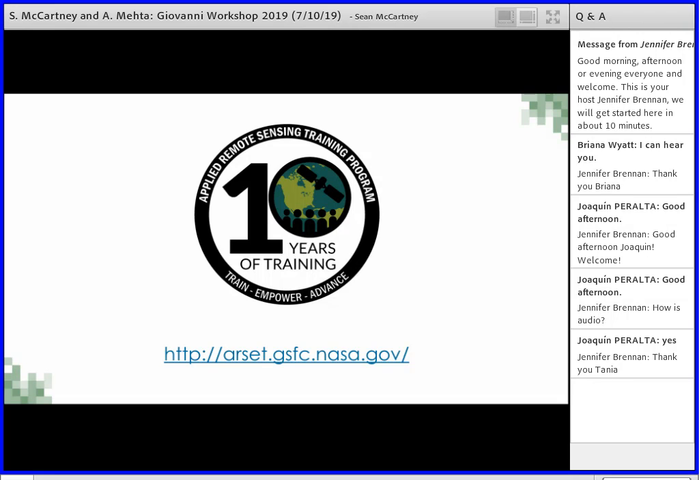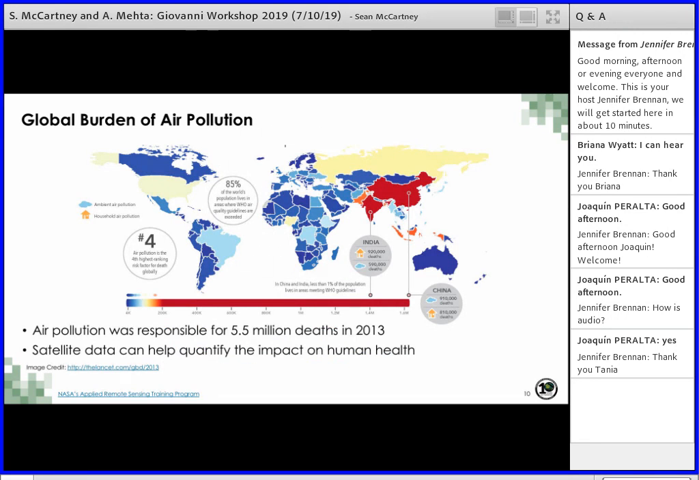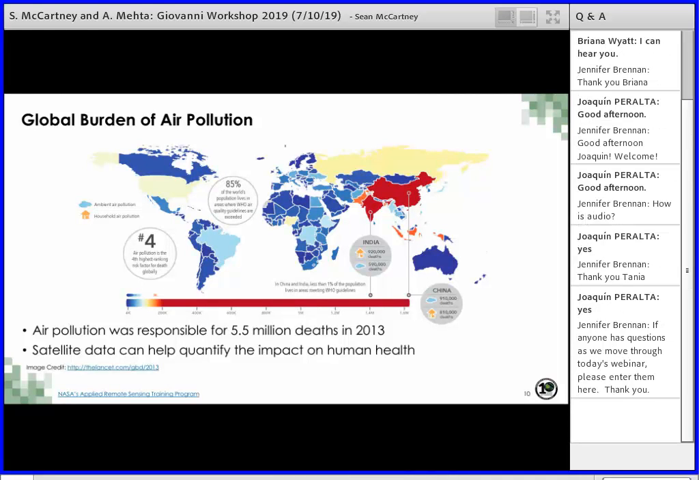So why has NASA designed and built instruments to fly on aircraft and spacecraft to monitor air quality? Through growing population, urbanization, and industrialization, 85% of the world's population now live in areas where the World Health Organization air quality guidelines are exceeded. Air pollution is the 4th highest ranking risk factor for death in the world. As the map shows, the highest concentrations of fatalities related to air pollution are in South and East Asia. Satellite data can help quantify the impact of air pollution on human health.